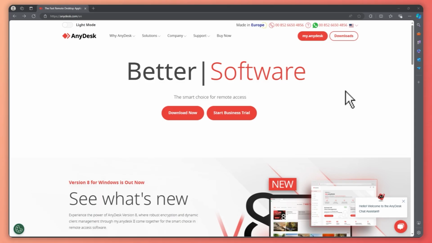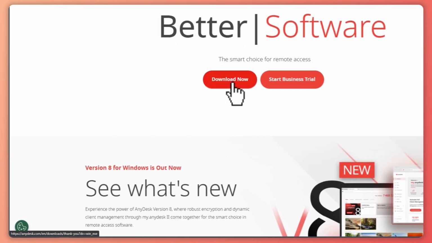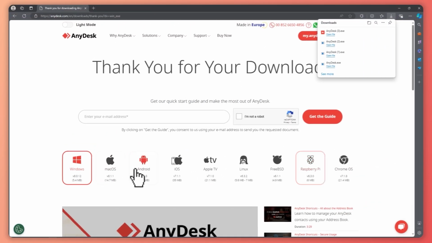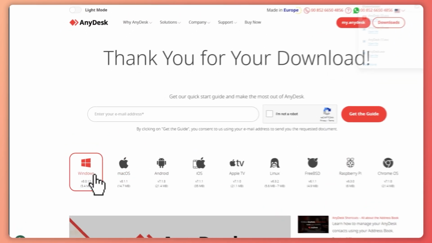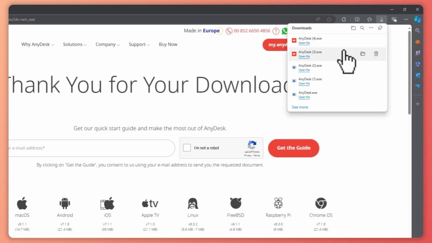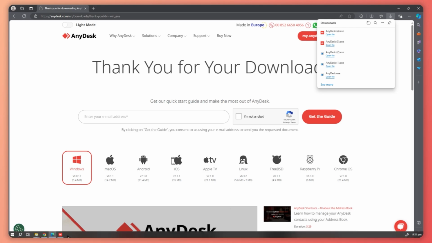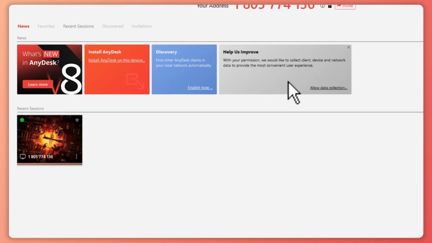So let's get started. Here we are in AnyDesk.com, and this is where you can download the app. Once you're in AnyDesk.com, click on download now. Then select the device that you're currently using. In my case, I'm using Windows. I'm going to click on Windows, and it will automatically download. All I have to do now is run the file that I have downloaded from AnyDesk, and then you should be able to use the app right away.